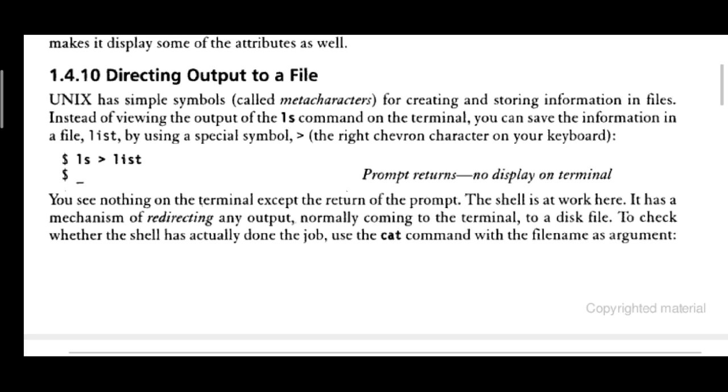Unix has simple symbols called metacharacters for creating and storing information in files. Instead of viewing the output of the ls command on the terminal, you can save the information in a file. You know about file creation already. An output file can be created, and whatever data comes after execution can be transferred to a common file. Instead of seeing the output on the terminal, you can transfer the entire output onto a separate file, and the contents can be viewed later by viewing that particular file.